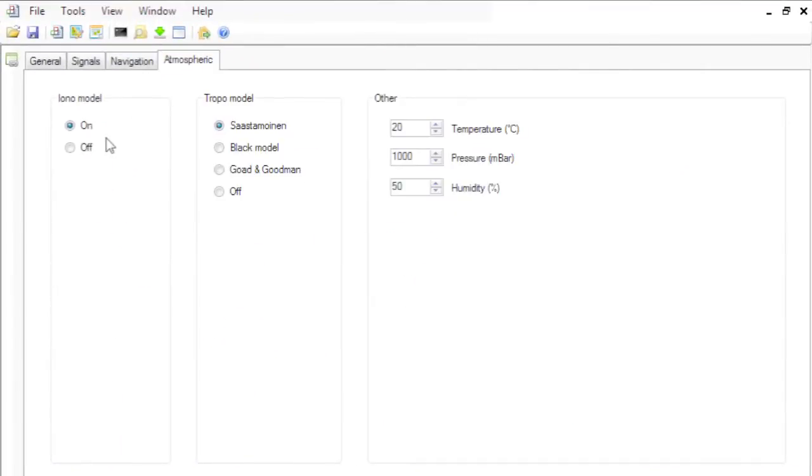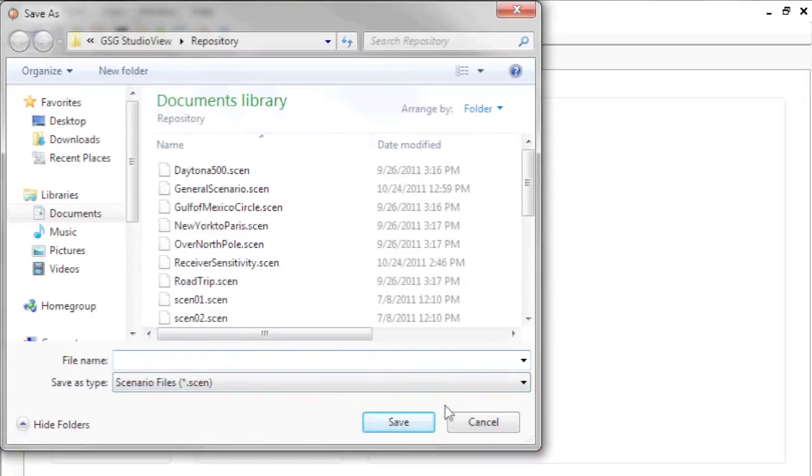Set the atmospheric conditions, including turning on or off the ionosphere model, selecting a troposphere model, and setting the temperature, humidity, and pressure to be used in the troposphere model. Save the scenario file to your computer.